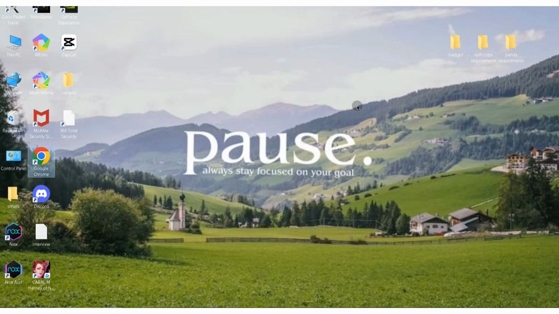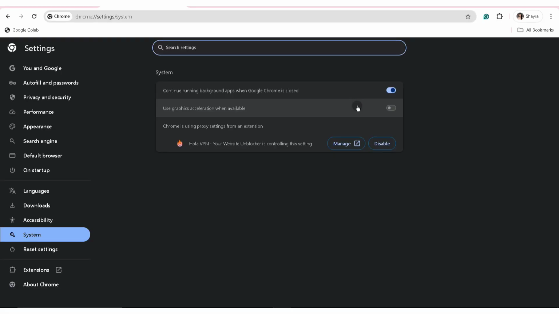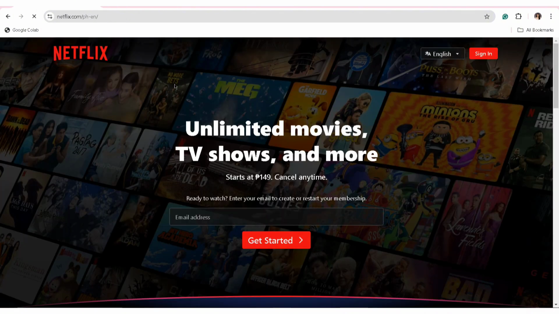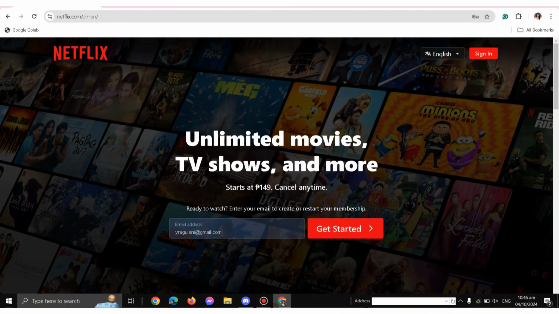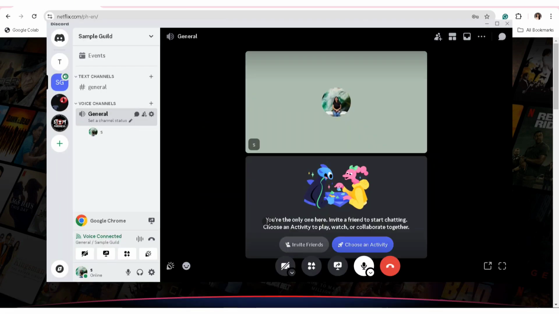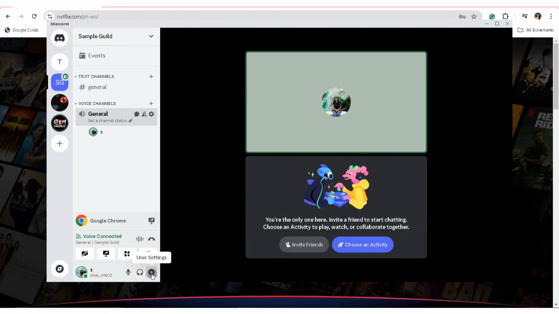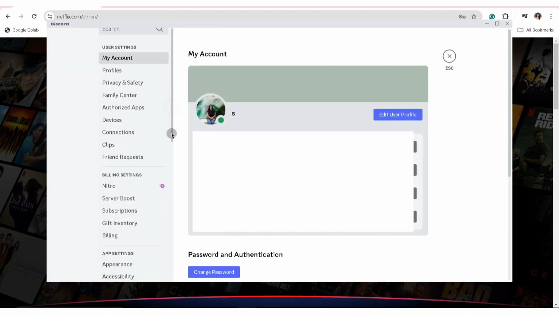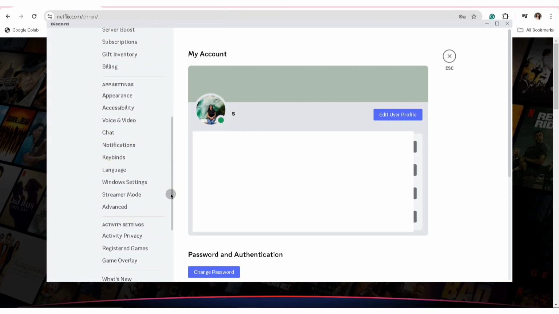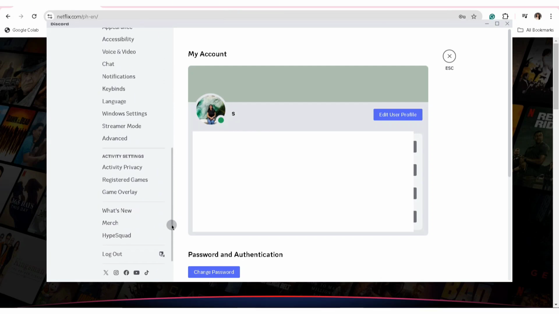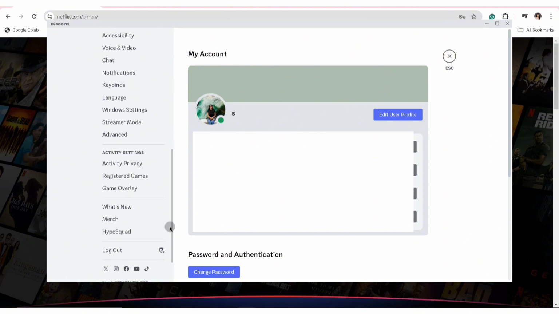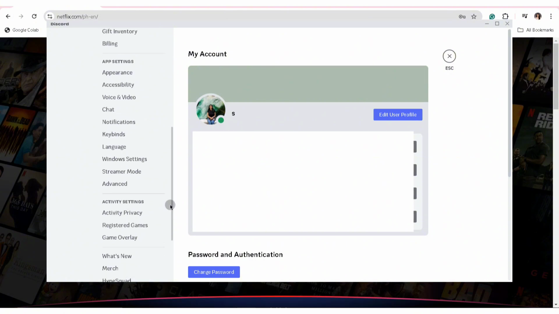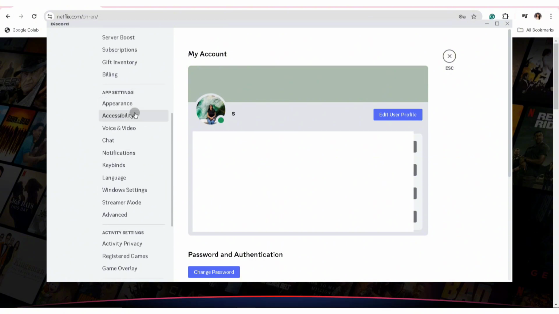Once your browser is relaunched, just go ahead and head over back to the Netflix page. Now in here, just go ahead and head over to your Discord application, and on Discord, just go ahead and head over to the user settings by clicking on the user settings icon. On the user settings, just go ahead and scroll down at the left side and look for voice and video. Once you find the voice and video section, just go ahead and click on the voice and video to be able to head over to the voice and video settings.